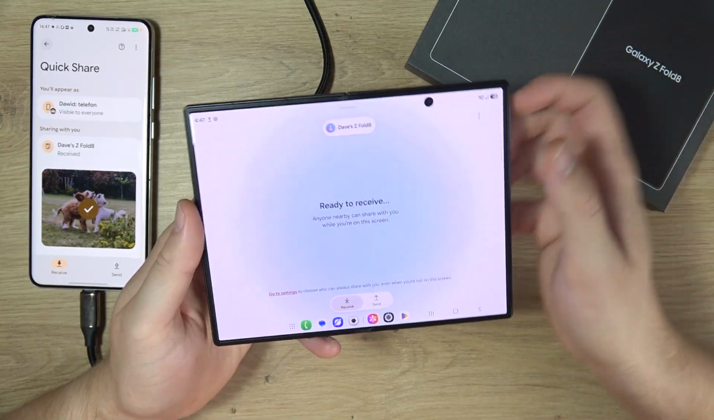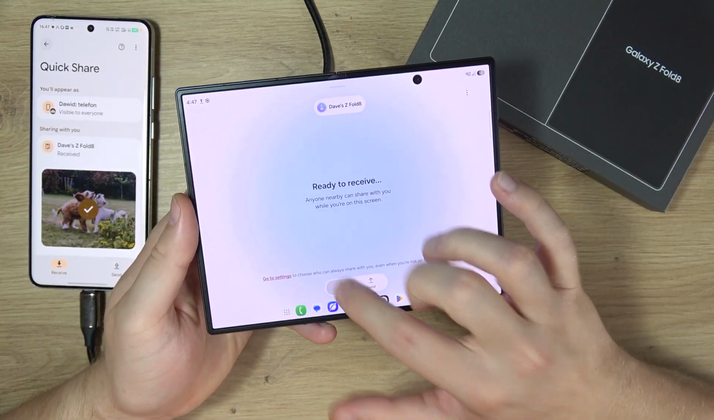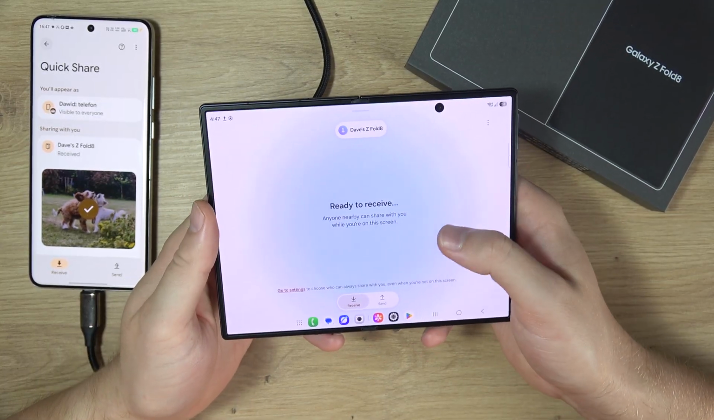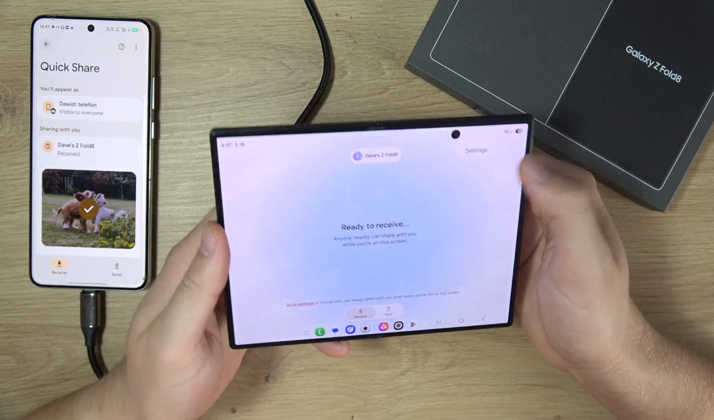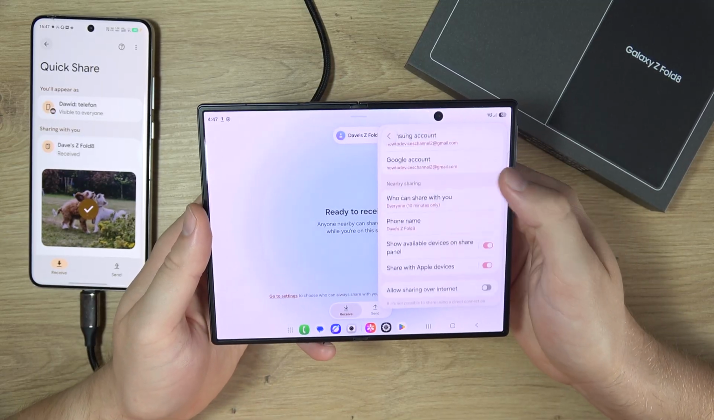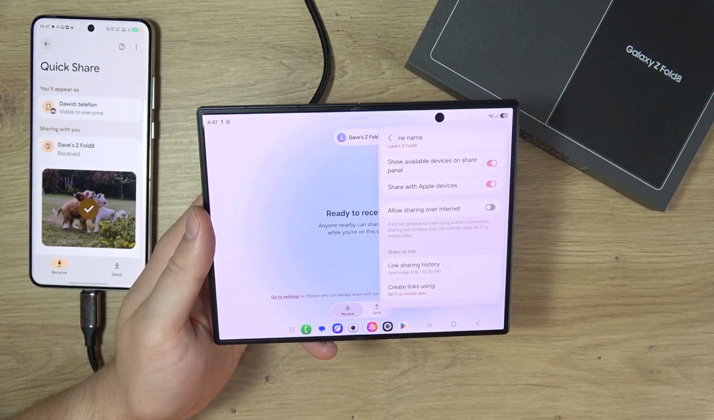If someone wants to share something with you, you have to switch from the send to the receiver and now just wait for a pop-up notification. By clicking here, you can also quickly go to quick share settings if you want to manage something.